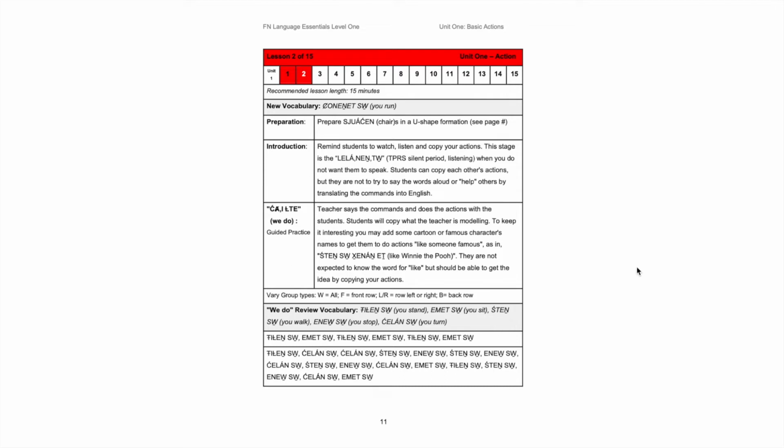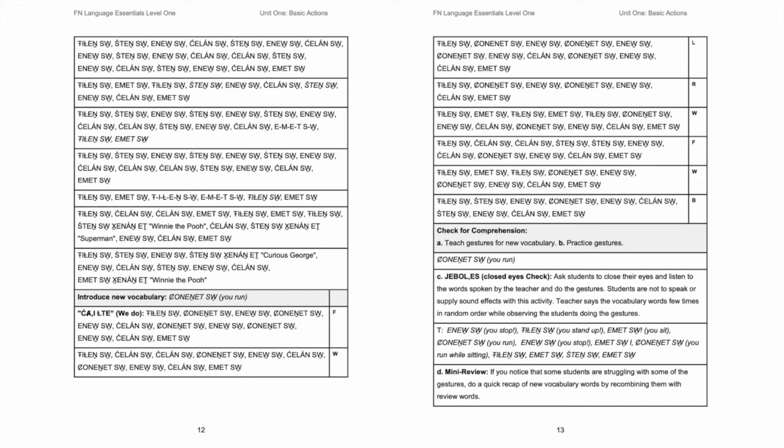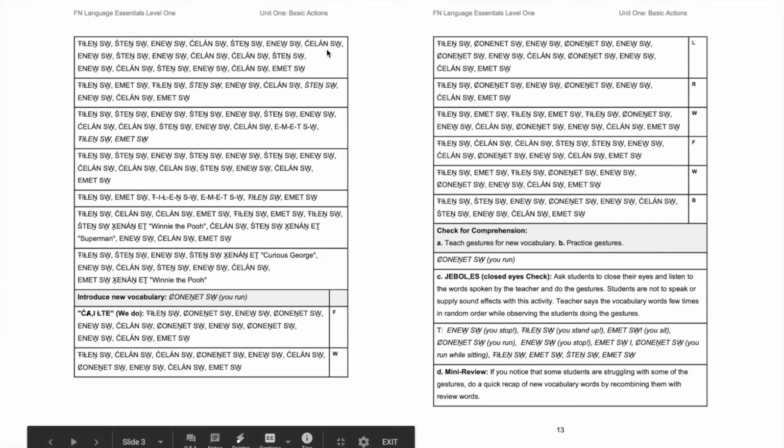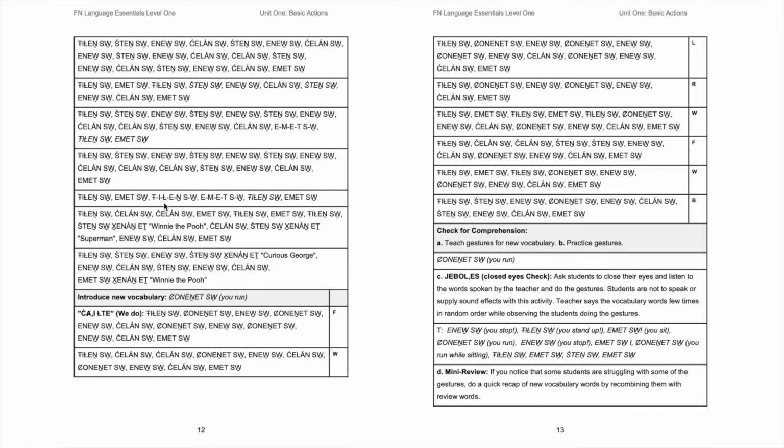When you say the commands, the students are going to model and copy what it is that you're doing, and they could be looking at each other and following suit. Here we're looking at pages 12 and 13 from Unit 1. This is where you're going to be continuing on. You're still doing review here, and when you see titlang spread out like that, you're supposed to slow it down. You're also going to be using stangs, huaneng at, and then you're going to have a character just to make things fun. Then you're going to be introducing the new vocabulary, which is kwaningit.